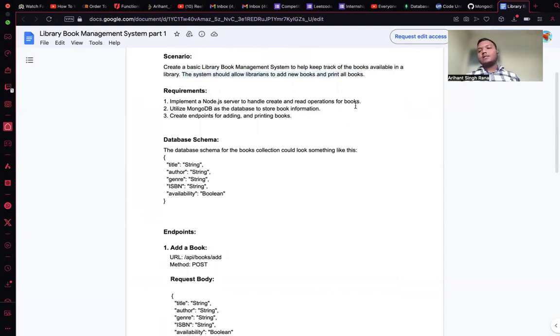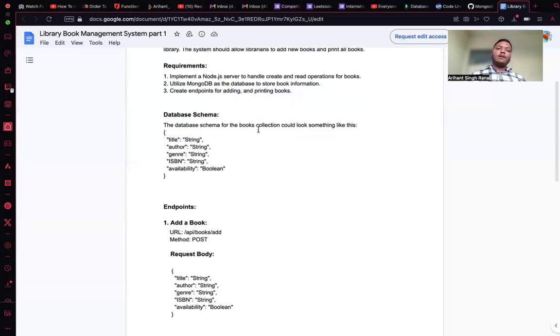So basically, we just need to create a simple database, which we'll be connecting with our backend server. The librarian should have the ability to add details about new books, and to print, whenever they want, all the data about all the books. The requirement is to implement a Node.js server to handle create and read operations for books. Utilize MongoDB as the database to store book information, and create endpoints for adding and printing the books. So these are the three things that we need to do.